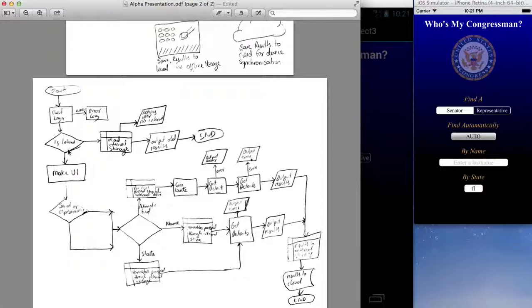If we have internet, as I said before, we're going to make UI, and then you will choose whether you want to search for a senator or representative, and after you've chosen either senator or representative, you'll have your 3 choices, whether you want to do the automatic, by name, or by state. For all 3 choices, I did store some values in local storage using the Ti.App.Properties temporary for usage in between my JavaScript files, and then I pull them to do the geolocate and also to do get details for name and state.